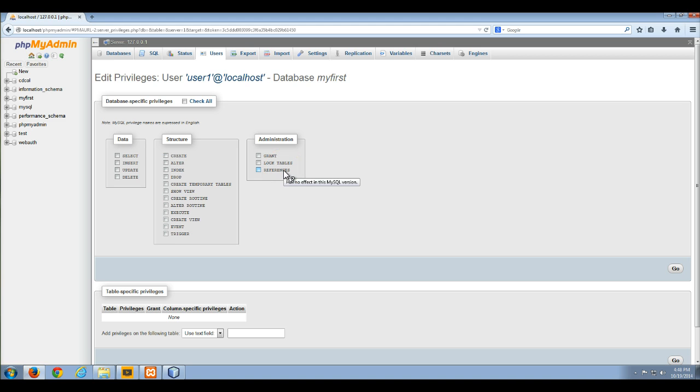References really has no effect in MySQL, as you can see from that little tooltip that pops up. This is really something that hasn't been implemented. It either was implemented and MySQL took it out, or they never implemented it, one or the other. So if I choose all of these, now I'm giving the user the ability to select, insert, update, and delete records in all of the tables that are associated with this database.